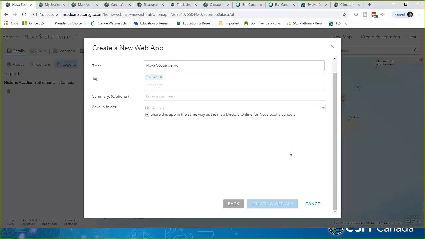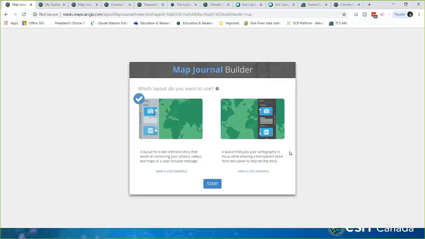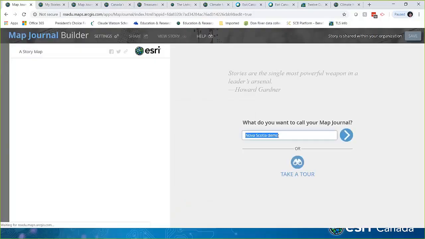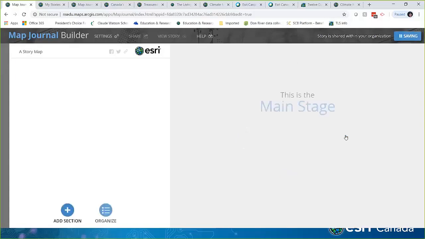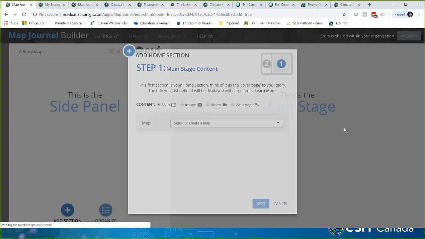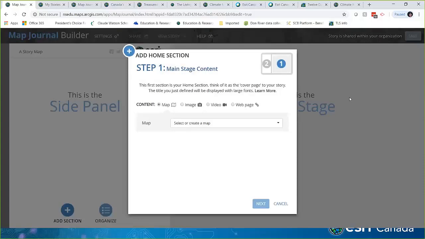Okay, so I click Done, and now it's going to open this wizard here. And I'm going to select the default side panel. And if I choose to change it to the floating panel, I can do that later. And I'm going to click on Start. And I can leave the title as is, or I can change that and click on the arrow. And now I'm going to be prompted to add in the main section, which is the larger area of your story map in this map journal.